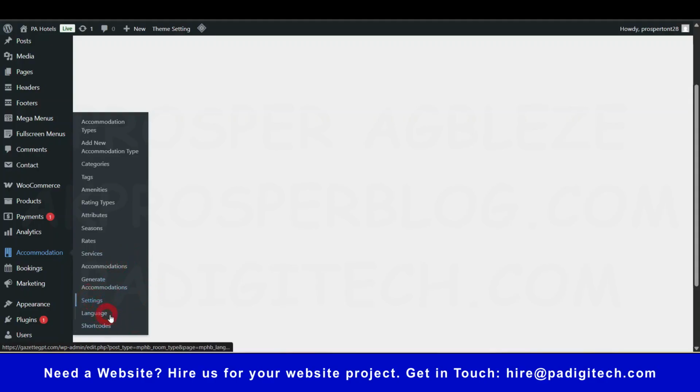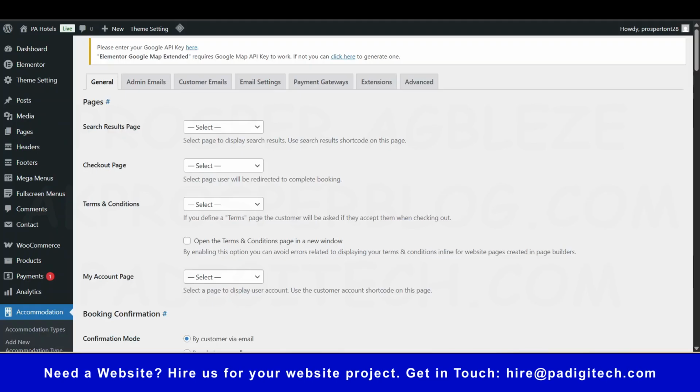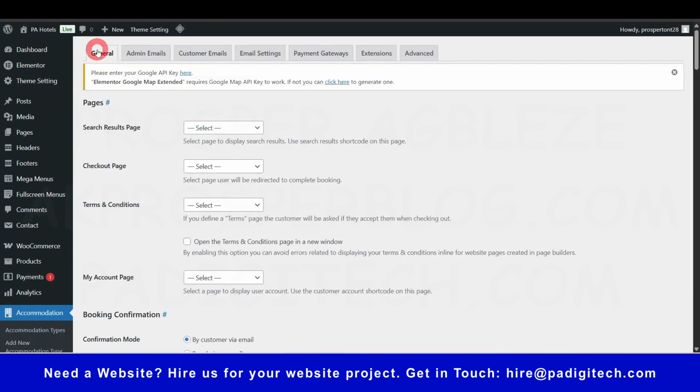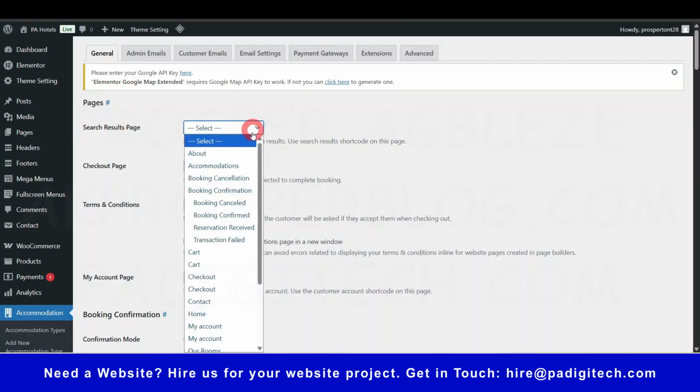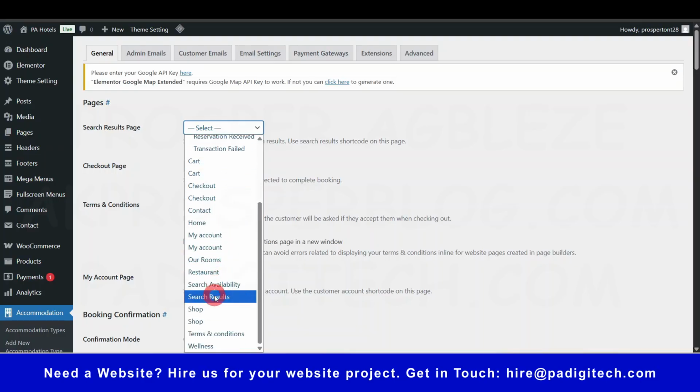So now let's start with settings. Let me open that in a new tab before we look at everything else there. The first option you see here is under general, and it deals with pages. That is asking us to select some default pages. Now we have the search results page, and then you come here and look for that search results. So this is it right here.